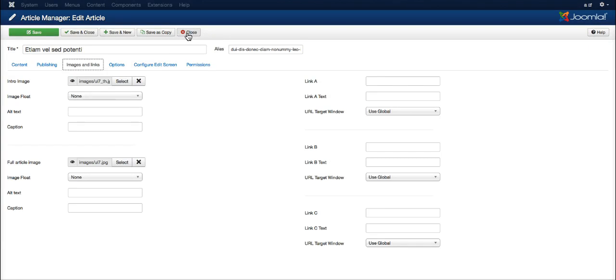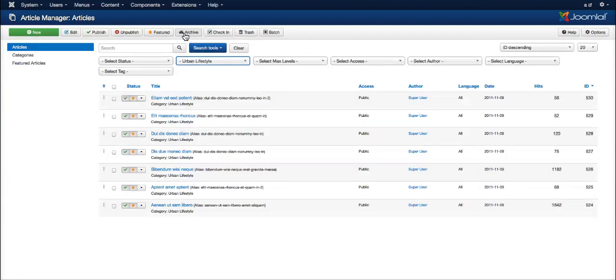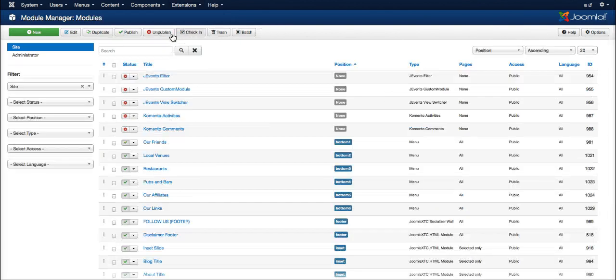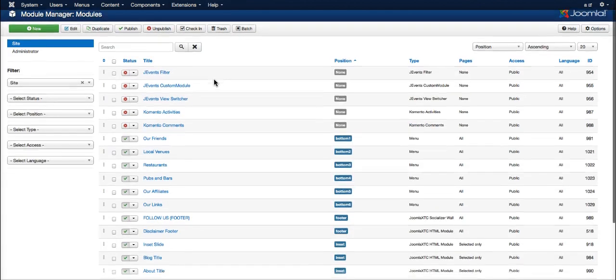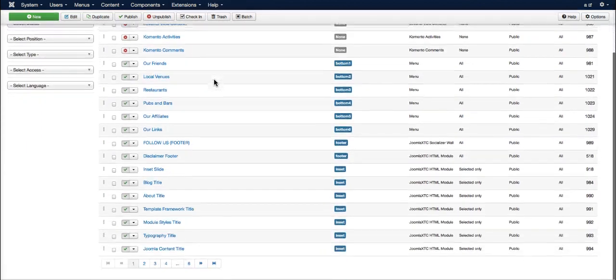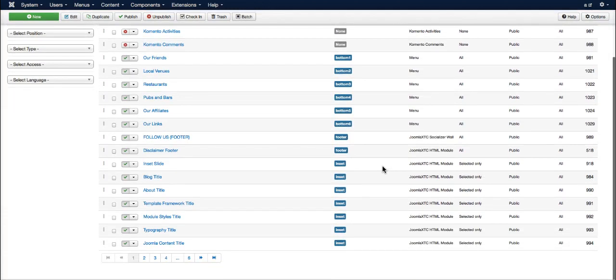So let's go ahead and close out of here. And now let's go ahead and move on to the next section. Let's go over and look at our extension manager. So we're going to go over to the module manager. And I'm very briefly going to show you how we do everything here inside of our walls and stuff.